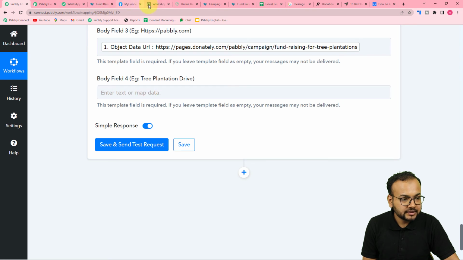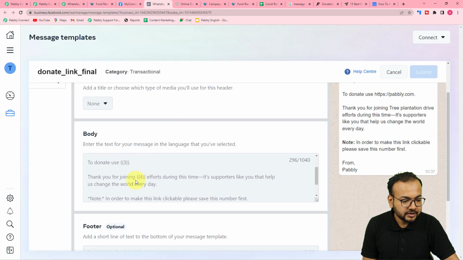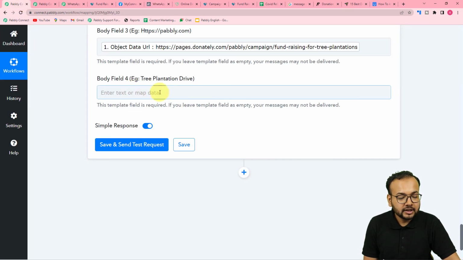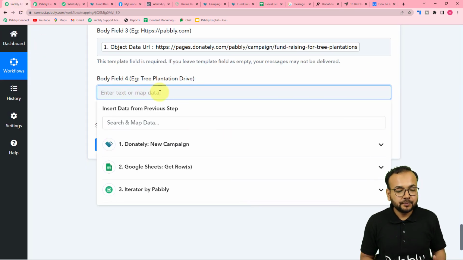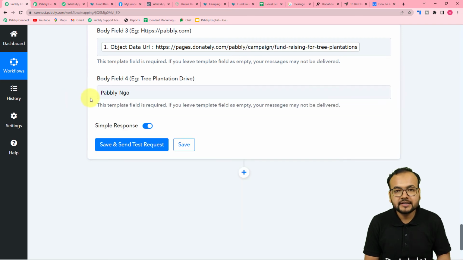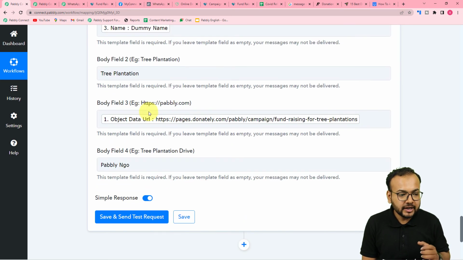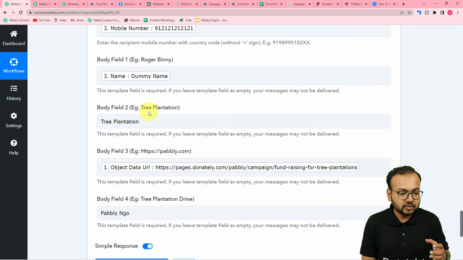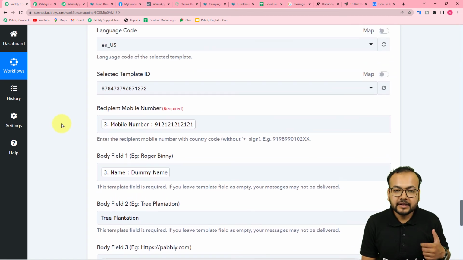And here let's see what is in the fourth body field: thank you for joining. So here you can put the name of your NGO. So here I'm putting Pabbly NGO. Okay, so you can put any name, your NGO's name or your organization's name. I'm just showing you the demo. So I have mapped the data. The data that you have mapped is going to change automatically with every new message.